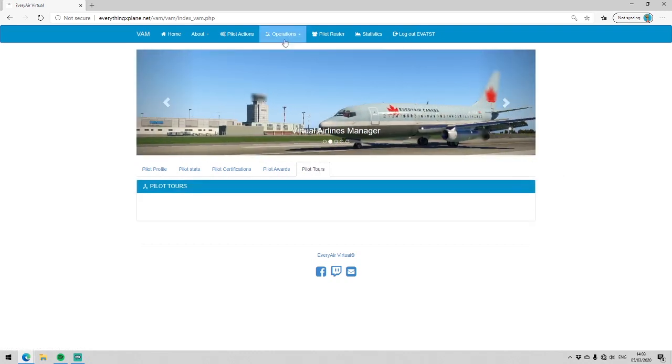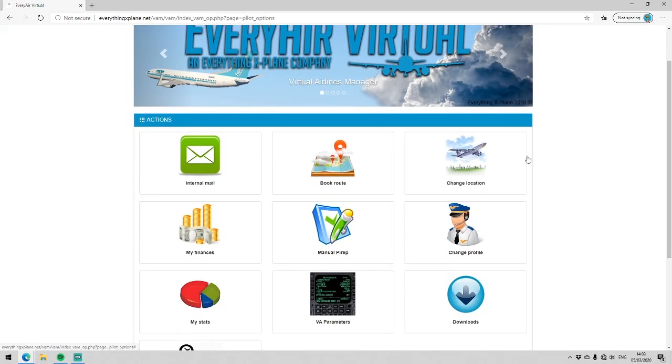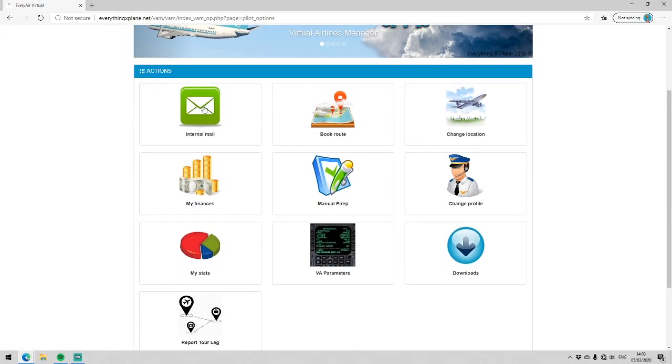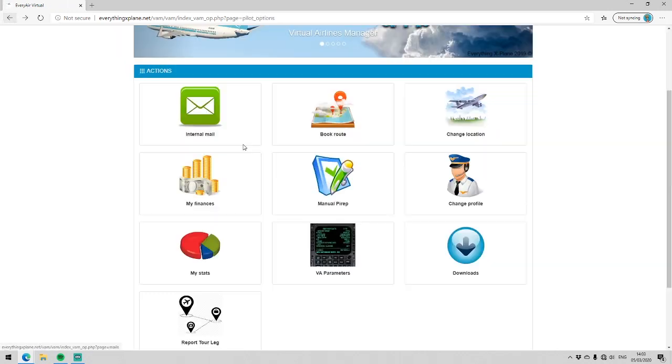So first things first, back on pilot profile, you want to go up to pilot actions at the top. Once on there, this is the screen you'll get. Pretty straightforward. Internal mail, finances. This is the money you've earned for flying with us. The more hours you do, the more you'll rank up. I'll go through the ranks shortly with you.